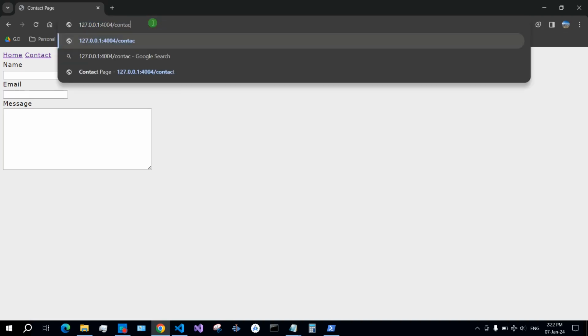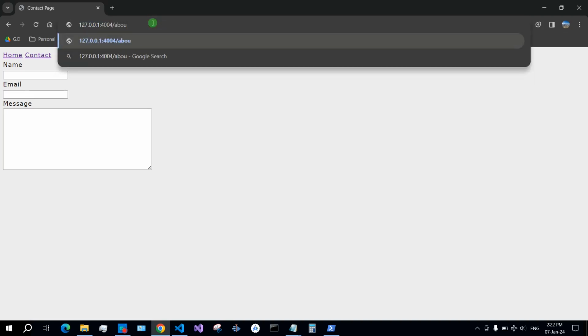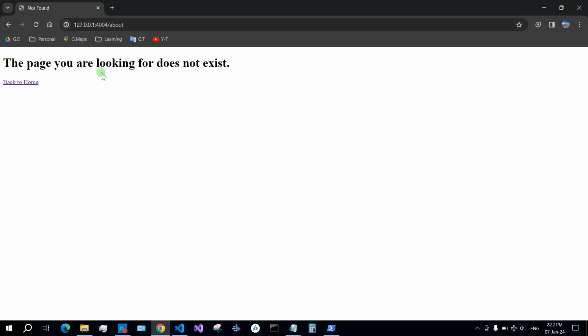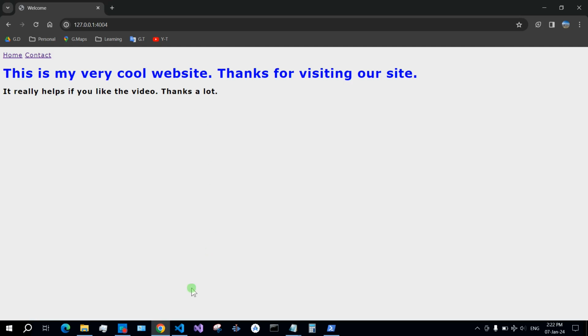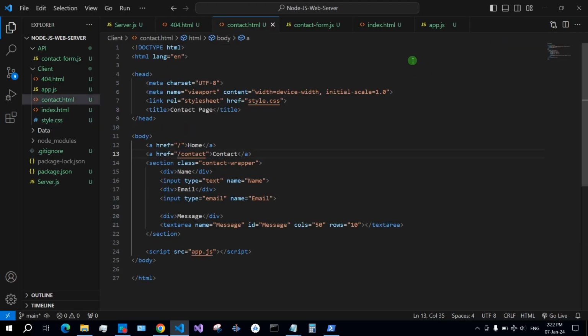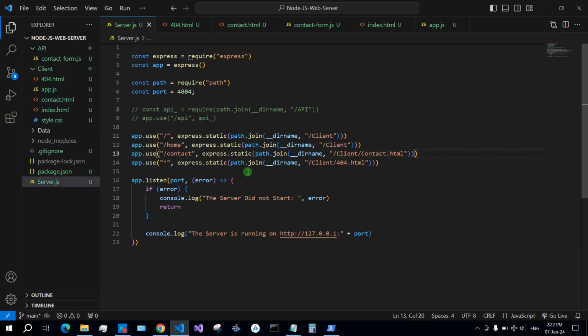And now if we go to, for example, we don't have about page for now. So when a page does not exist, we want to return the not found page. The page you are looking for does not exist, back to home. Now this web server works perfectly for handling the static contents. Let us work on the backend to handle the API requests or to create APIs for this web server.